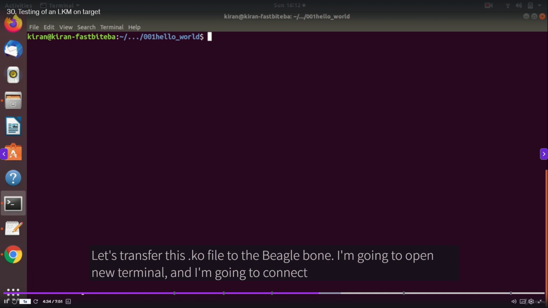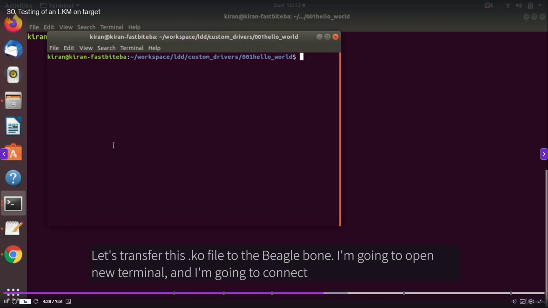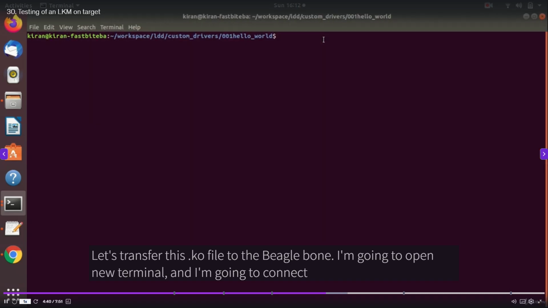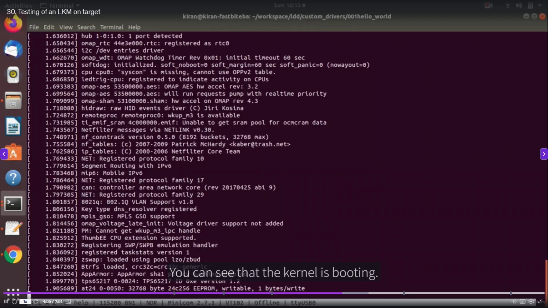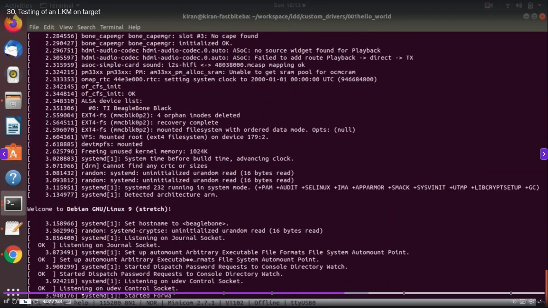Let's transfer this .ko file to the BeagleBone. I'm going to open a new terminal and I'm going to connect my BeagleBone Black hardware to the PC. I'm going to power my BeagleBone Black hardware. Let me just open Minicom. You can see that the kernel is booting.